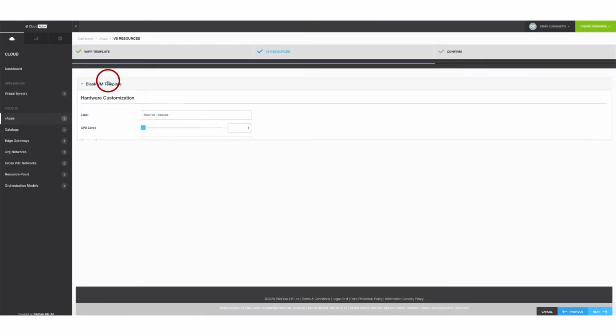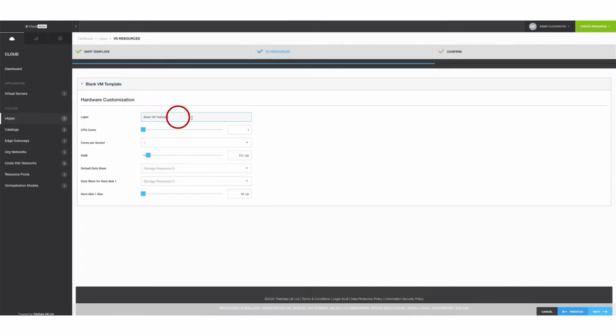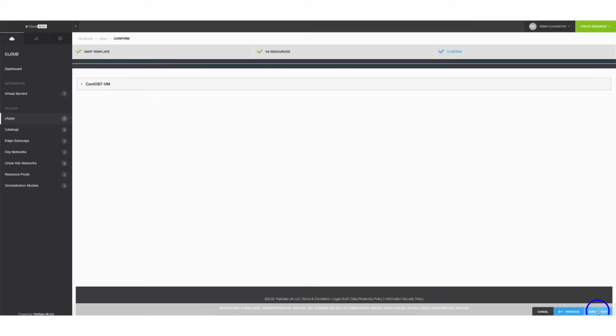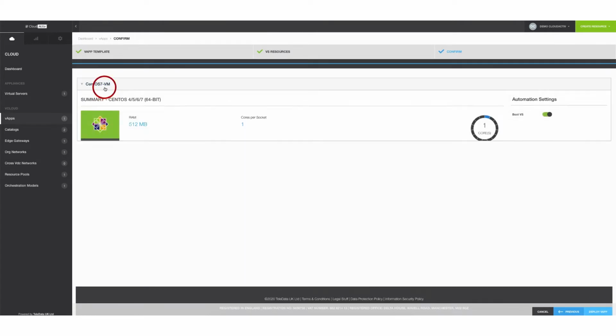Click on the template name and configure the settings as required. We'll give it a name of Centos 7-VM. And we'll leave the other settings. So then click Next. Click on the VM name and turn off boot vs, and then click Deploy vApp.